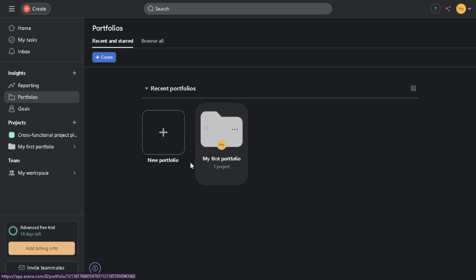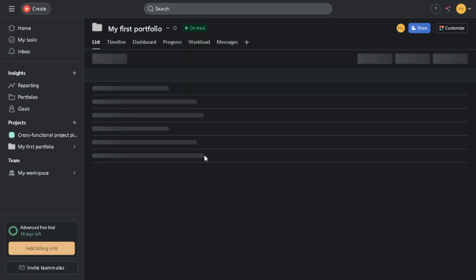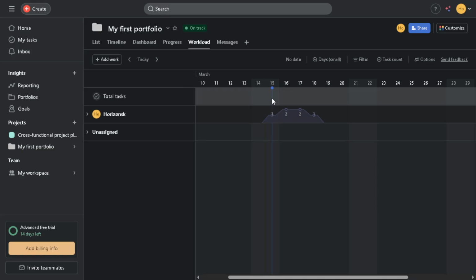Now, let's talk about balancing team capacity with the workload feature. When you're inside a portfolio, click on the Workload tab to analyze your team's bandwidth. Here, you can see at a glance who is overloaded with tasks and who might have extra capacity. If you need to reassign tasks, you can simply drag and drop them within this view, which helps to prevent burnout and ensures a balanced workload across your team.